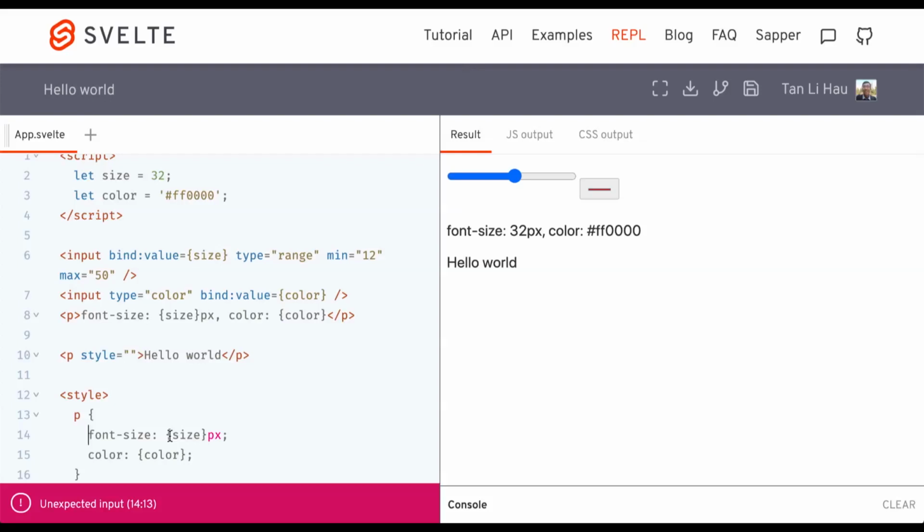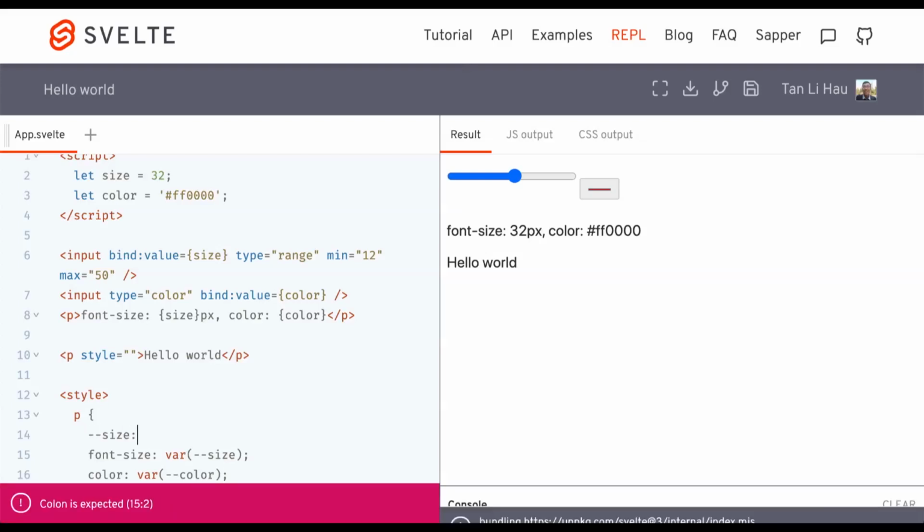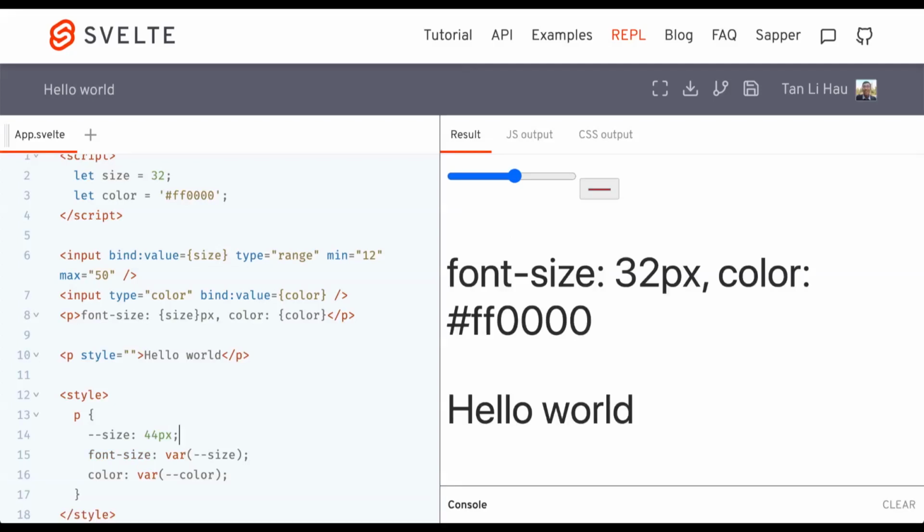So what we can do instead is we use what we call CSS Custom Properties. So we can use a variable called size and a variable called color over here. And so if you declare, say, size equals 44 pixels, and here you go, the size of the paragraph is 44 pixels, right? So we can use CSS Custom Properties over here.